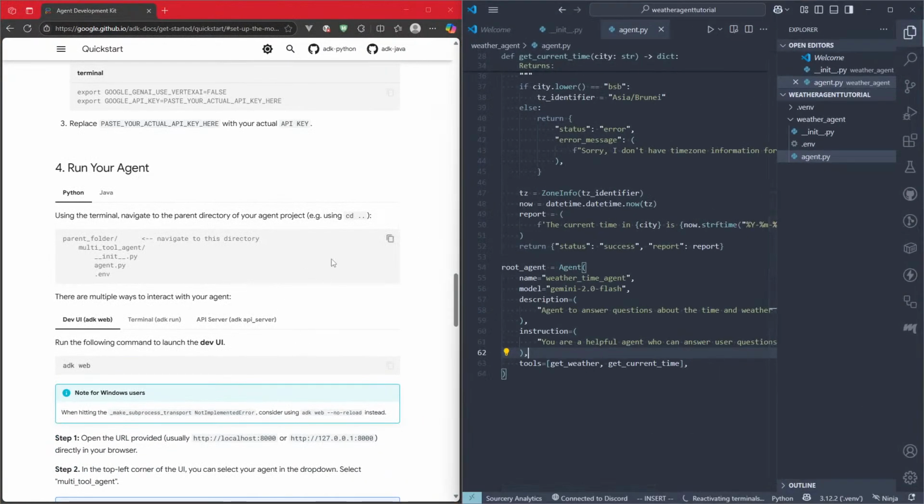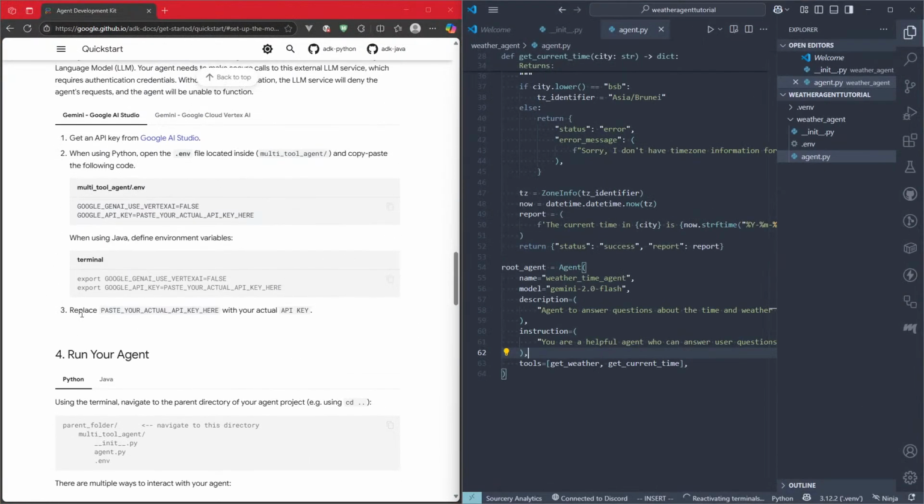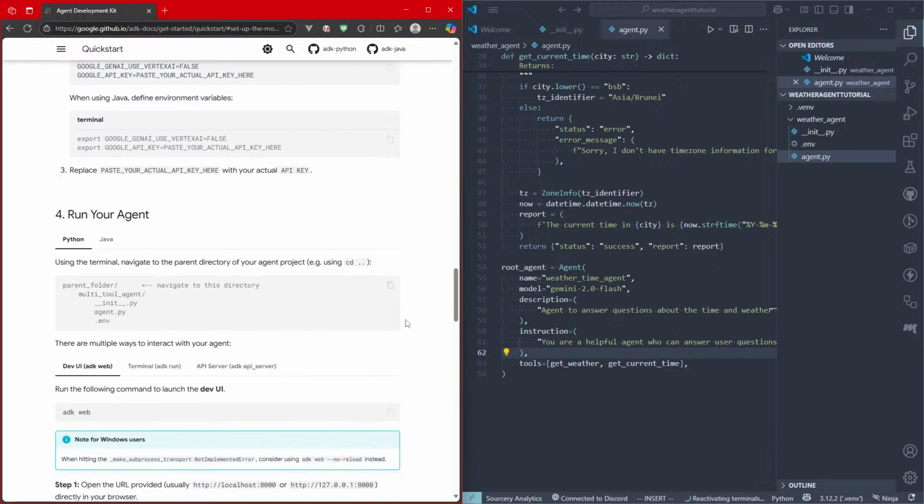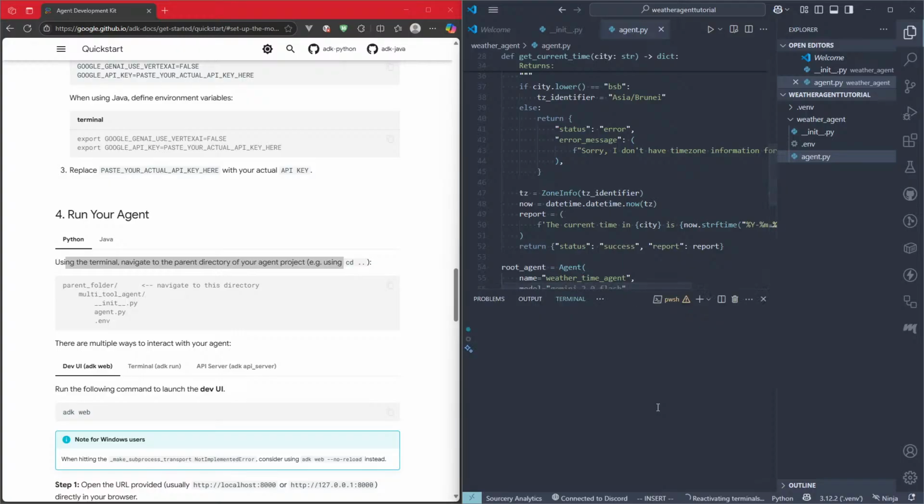Okay, so moving along. Where are we? Yes. So paste your actual API key with your actual API key. You just follow along with the documentation. It's already all there. Moving on. So if you want to run your agent, you have to use the terminal, navigate to the parent directory of your agent project using cd. But if we're already inside Visual Studio Code, if you open up your terminal, it's a little slow. I'm not sure why.